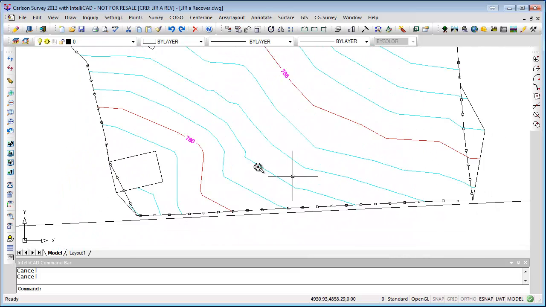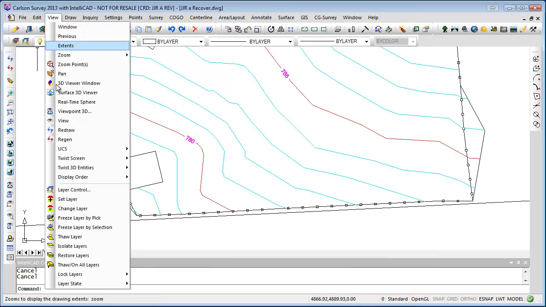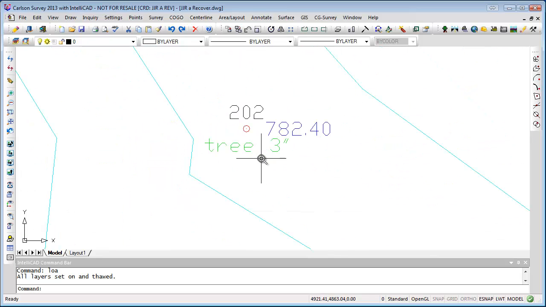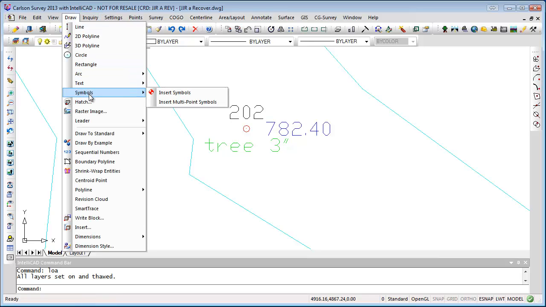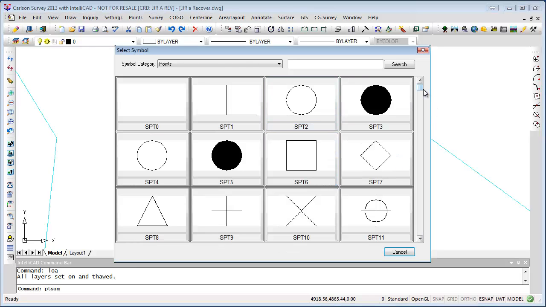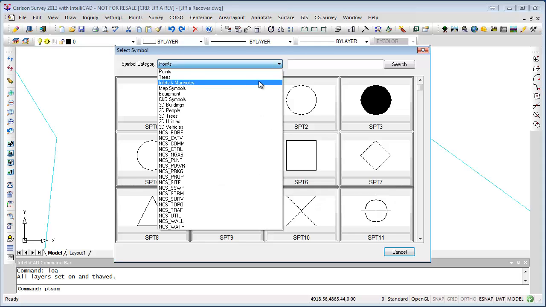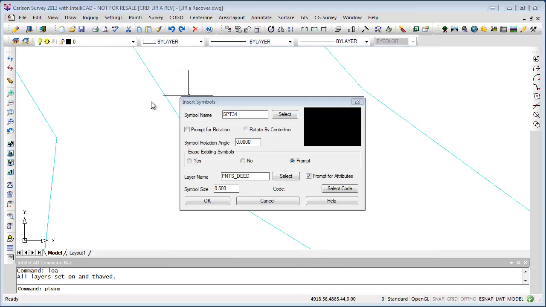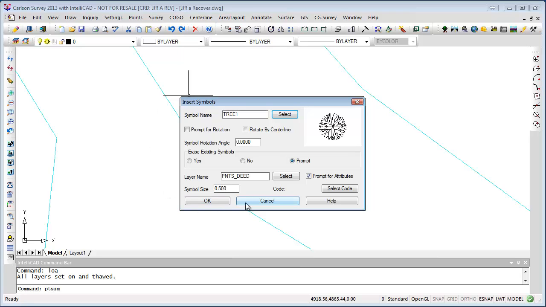Just add, if you want to add the tree symbols, I'll turn all those layers back on. So I'll just go to view, thaw all on all, and we got our trees. And we can go to draw symbols, insert a symbol, select trees here, and pick whatever tree symbol you want to use. I generally like this one, but that's totally up to you.